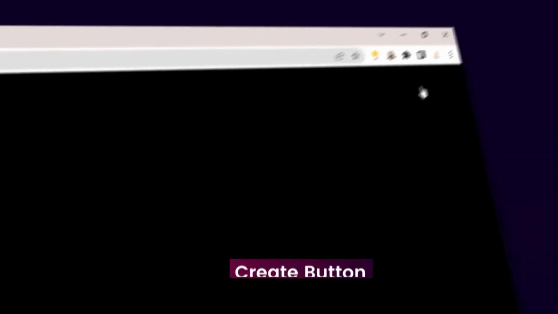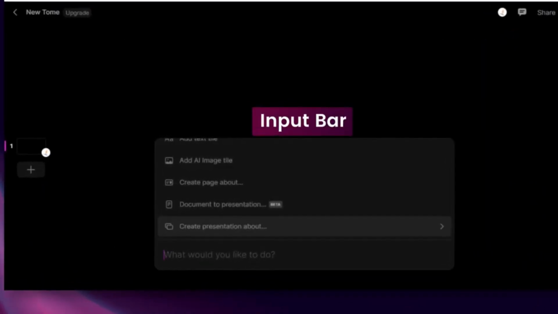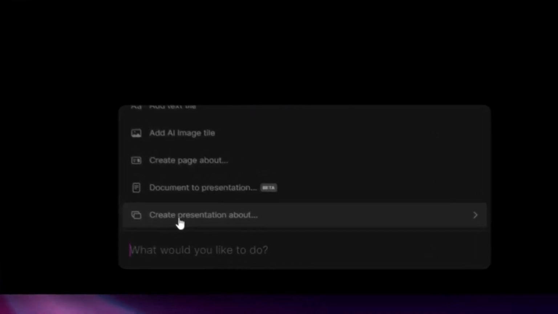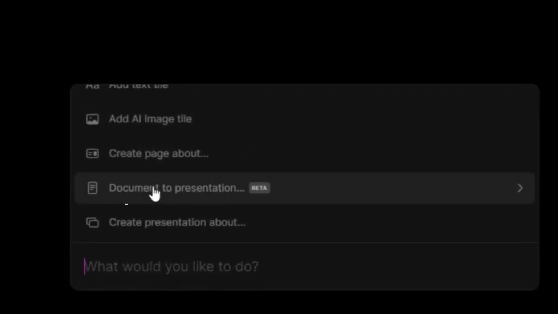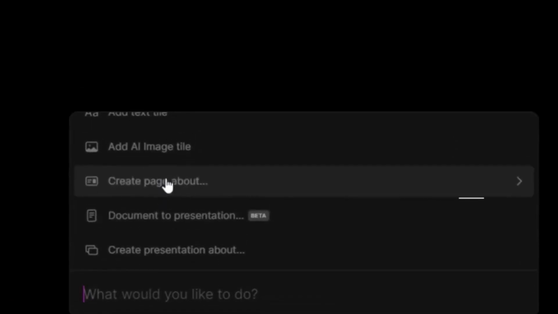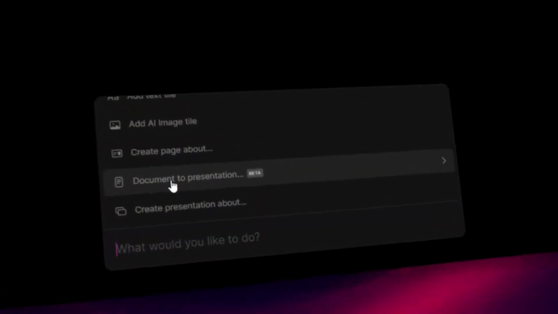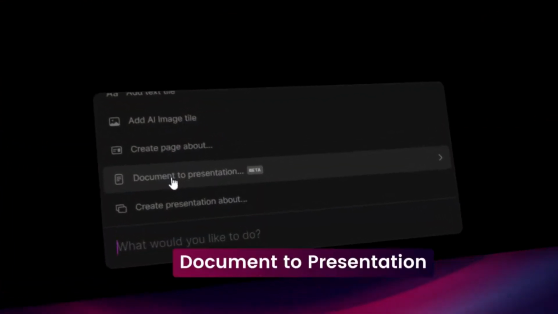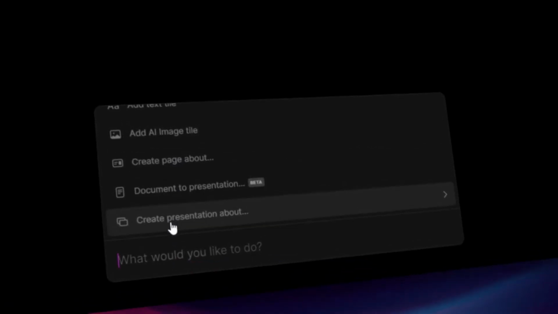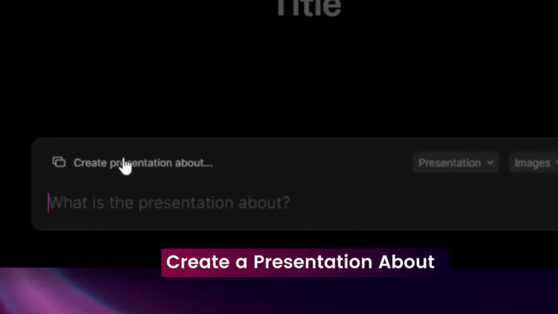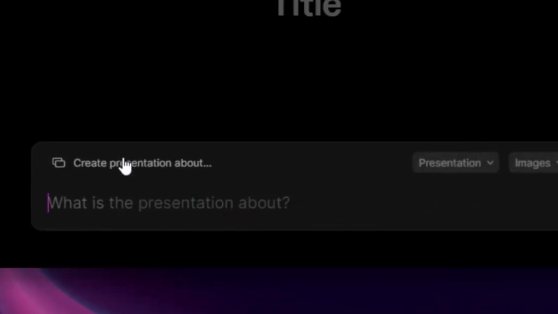Just click on it, and it will take you to this input bar where you will see options such as Create a Presentation About, Document to Presentation, Create Page About, and many more. If you have written content ready, then you can choose this option of Document to Presentation, but for now, let me show you how to create presentation with just title in mind. So for now, we'll choose this option of Create a Presentation About, and we will give the topic. Let's ask this AI to create a presentation on what is machine learning.